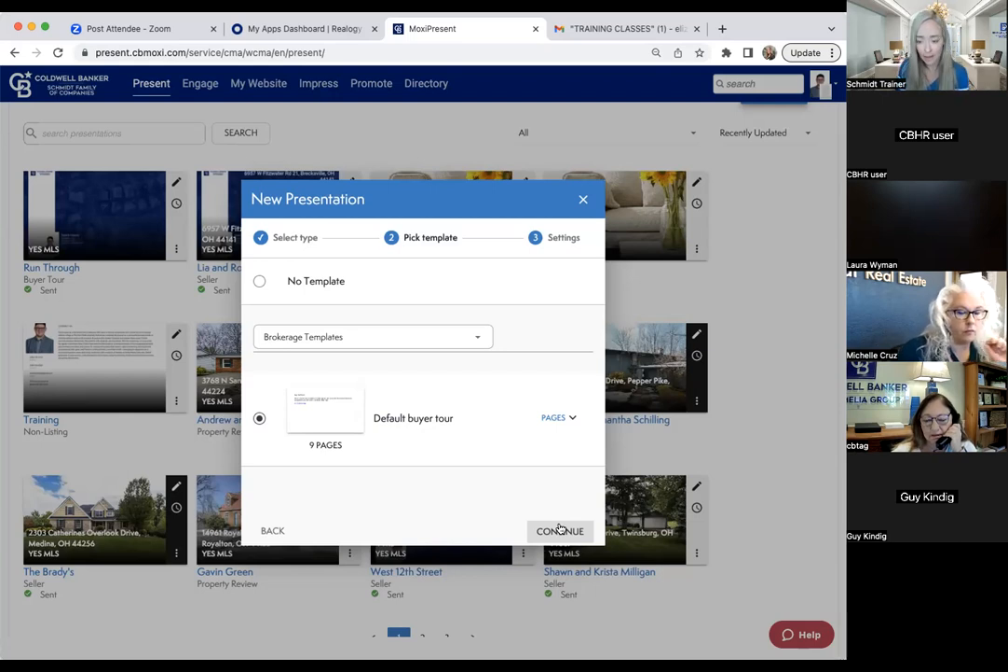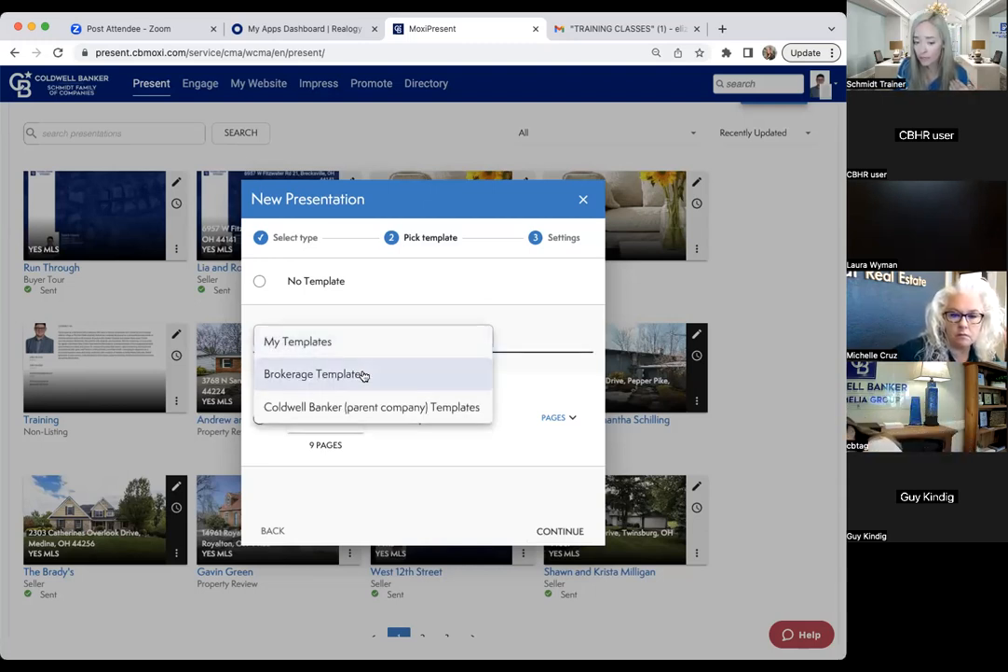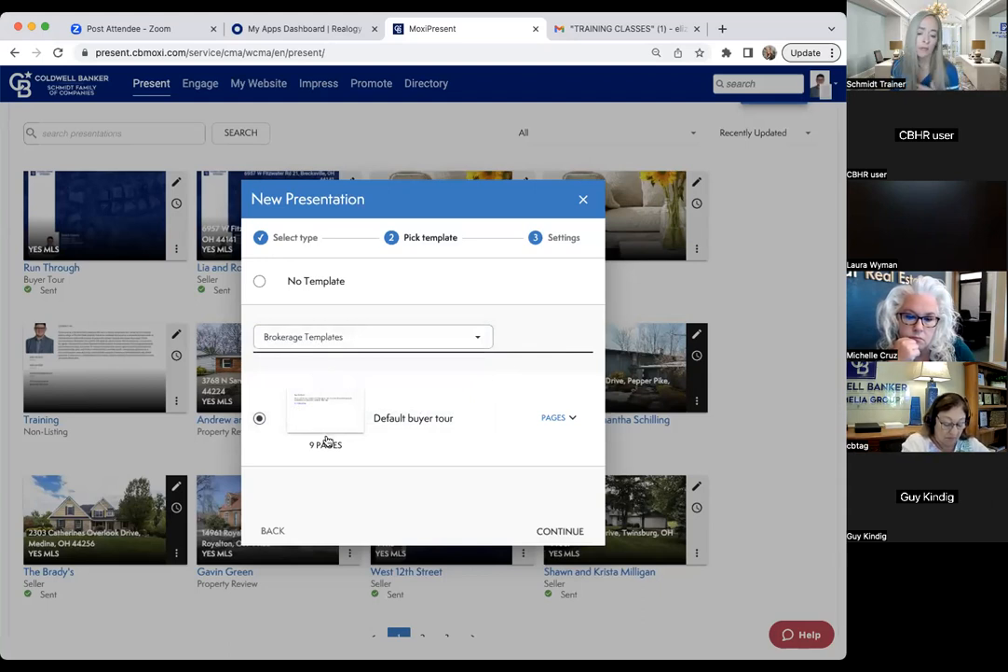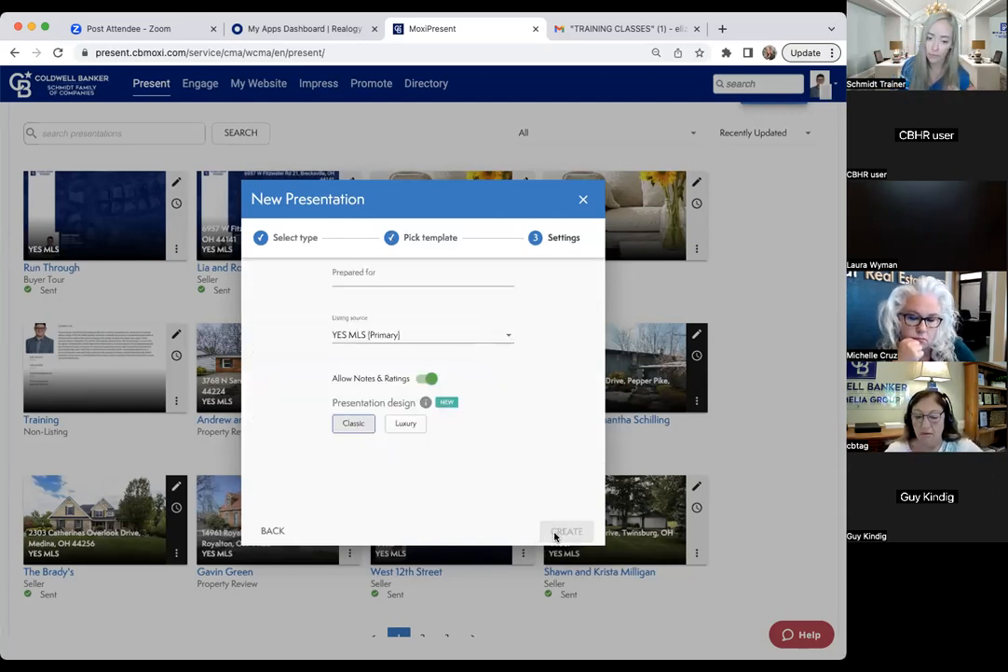So here's the first step. It's very quick and very easy. Right here, I'm going to see where it says brokerage templates. I'm going to keep that one. You definitely can choose the Coldwell Banker one, but there's no need for a buyer tour. I would rather it just be our brokerage with our label, so our DBA. So I'm going to keep that very simple. It's already been built, right? The Moxi team, or our company, has already been ahead of schedule here and we've pre-built it. So all you're doing now is hitting continue.